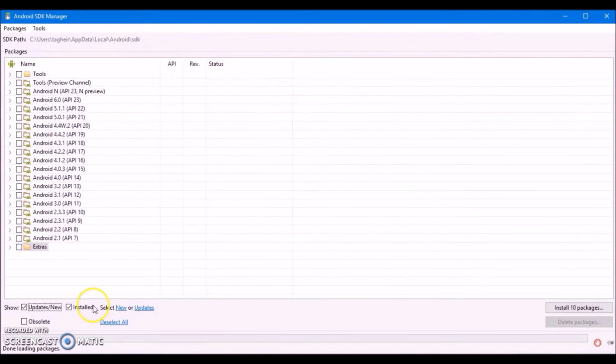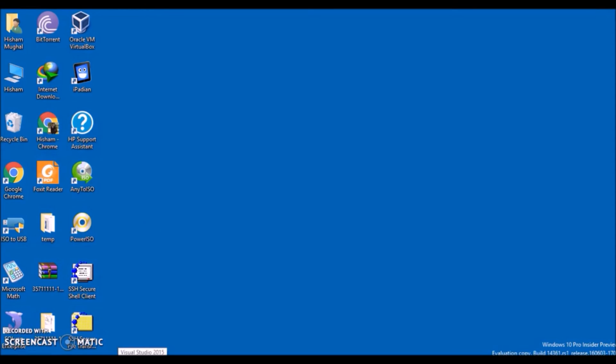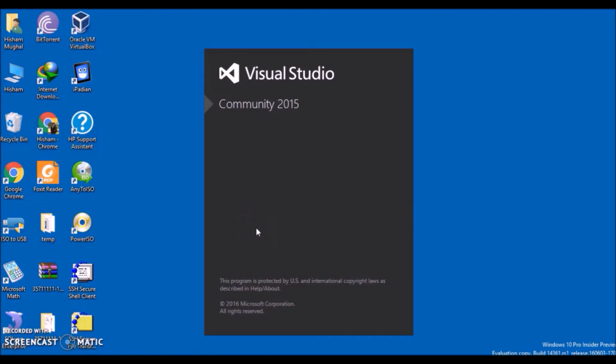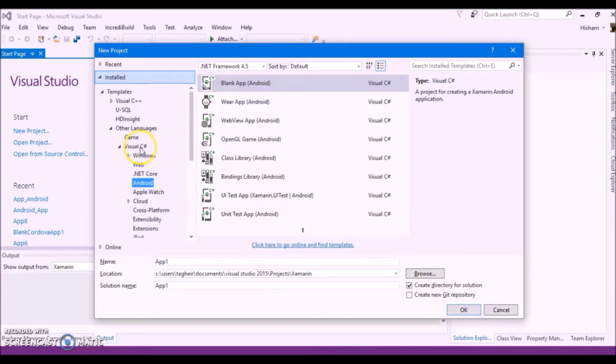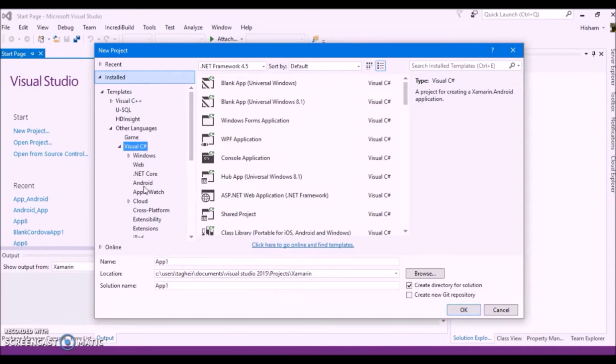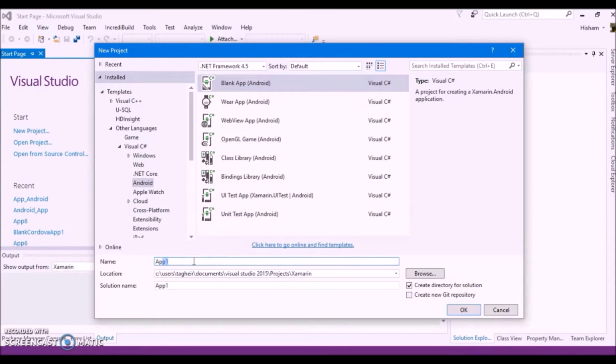I actually installed it already, so here the first part goes on, and here is the tutorial about the SDK manager. Now move on to Visual Studio for Android development. When you install Xamarin, the SDK manager settings and AVD manager settings have already been set in Visual Studio. You just have to make a project of an Android app.